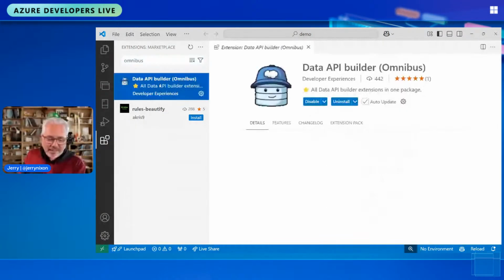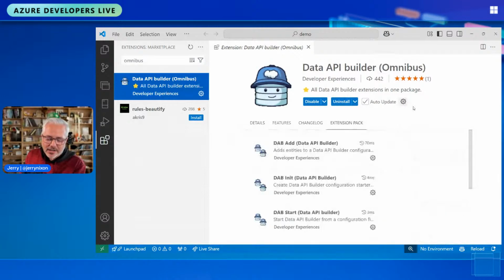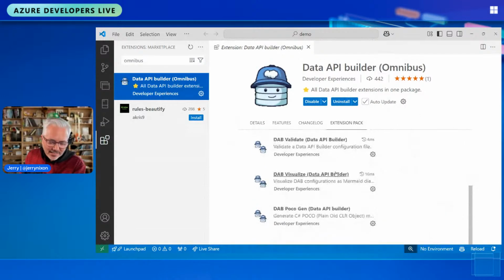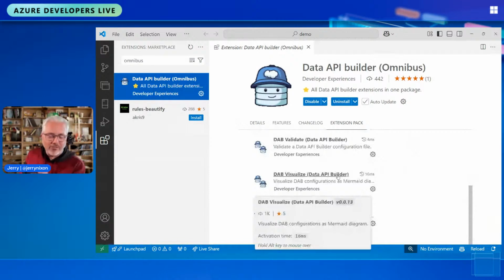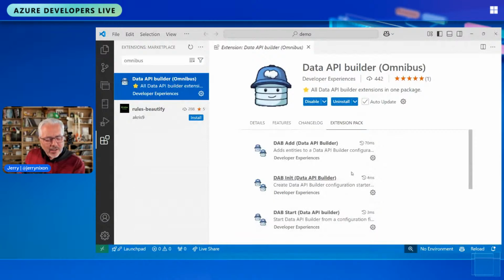And so it's the Data Builder Omnibus. Once you have it installed, you can see all the extensions that are added with it. It just takes a second or two for them all to install. They're all very, very small extensions. And once you have it in place, then you can really go to town.